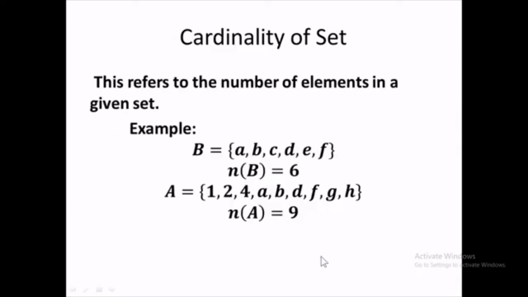Then also we talk about the cardinality of a set. Cardinality of a set is talking about how many elements you have in a given set. How many elements do you have in the set given to you? So let's say I have set B having elements A, B, C, D, E, F. Then if I have to find the cardinality of that set B, they write small n and in brackets set B. That is talking about how many elements set B has. That's the cardinality of set B. And how many elements do you have in set B? You count the elements, you have 6 elements.